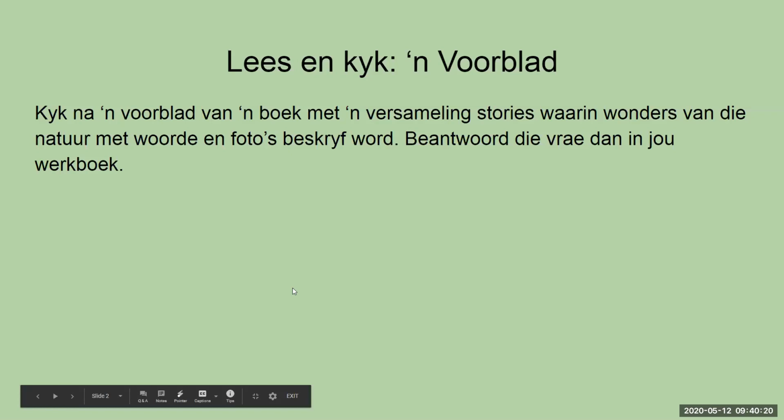Ons gaan vandag kyk na 'n voorblad. We're going to have a look at the cover. It's a cover of a book. En ons praat hierso van visuele elemente. We're going to look at visual elements. Die instruksies is redelik eenvoudig. Kyk na 'n voorblad van 'n boek met 'n versameling stories waarin wonders van die natuur met woorde en foto's beskryf word. Beantwoord die vraag dan in jou werkboek. So look at a cover of a book with a collection of stories wherein wonders of nature are described with words and photos. Answer the questions in your workbook.